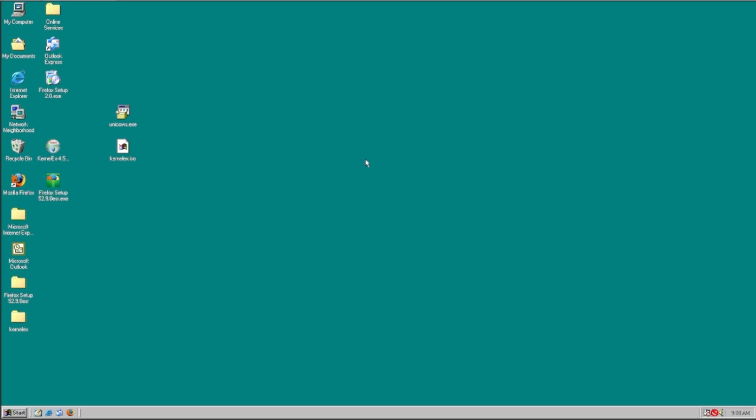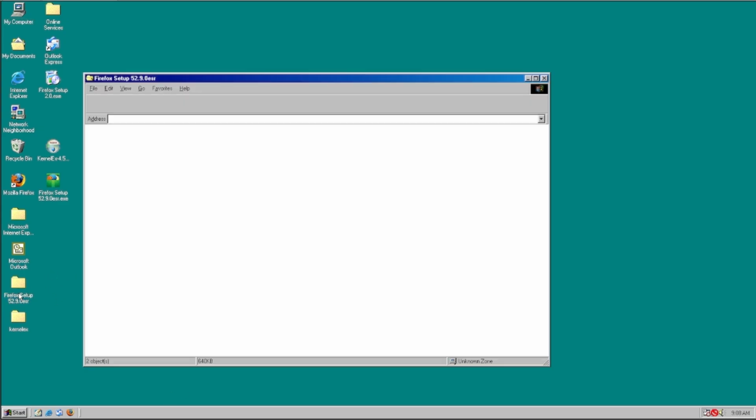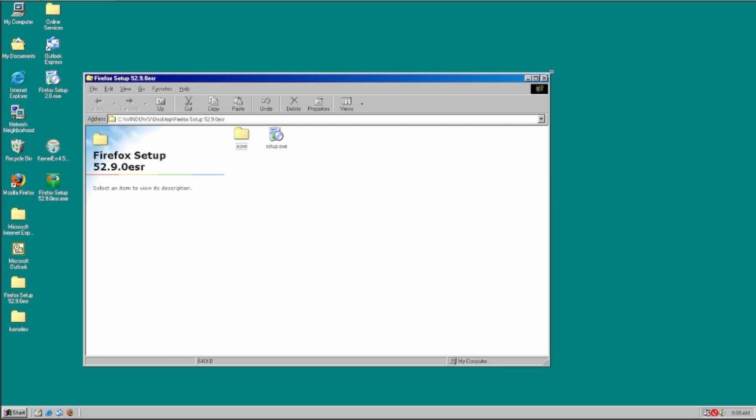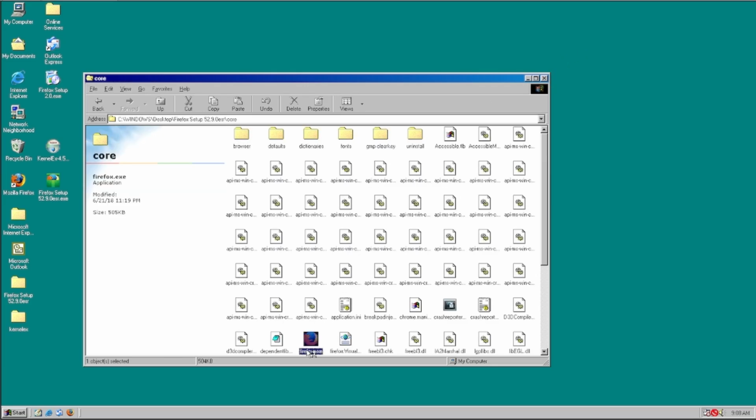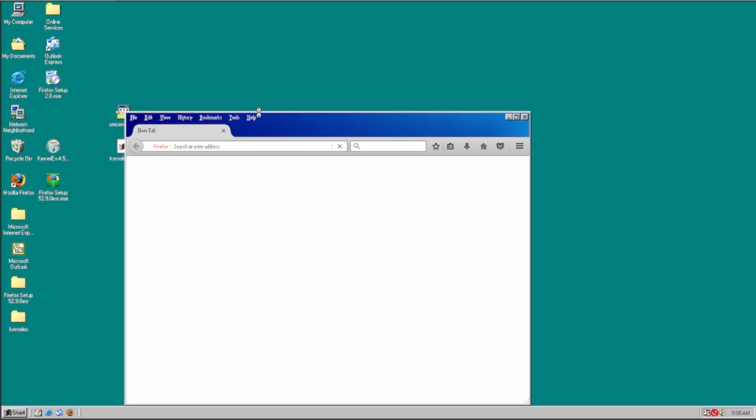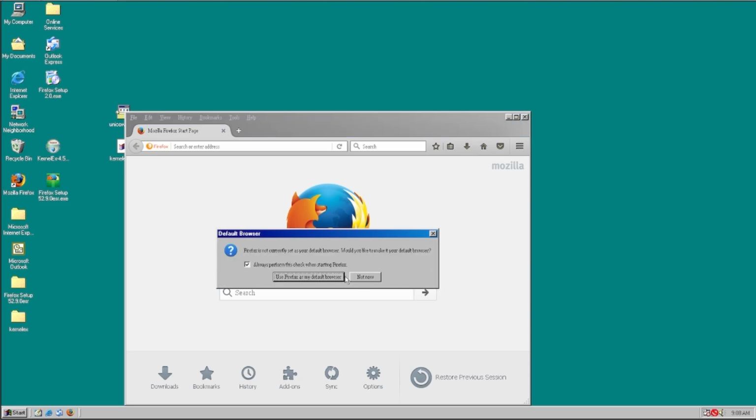Right, so welcome back. Using Windows 98, web browsing is not supported because all the browsers no longer work. So instead, I just installed KernelEx, this is another version, and then I put some patches on Firefox, and now Firefox on Windows 98 finally works. So as you can see, it completely works.